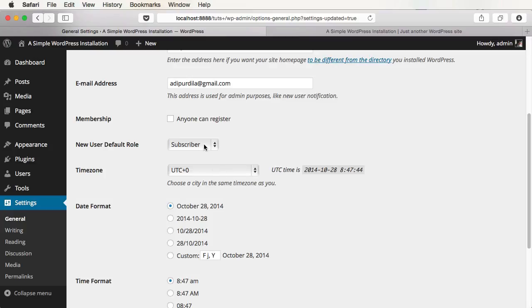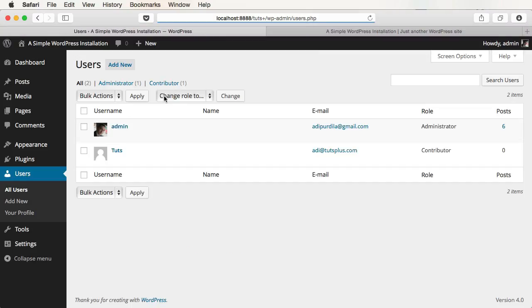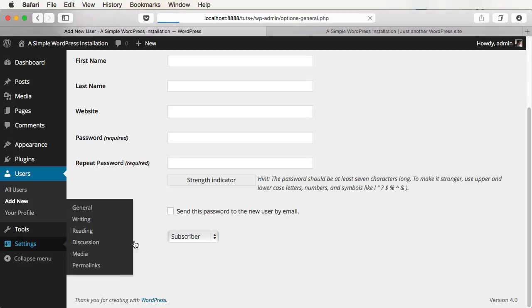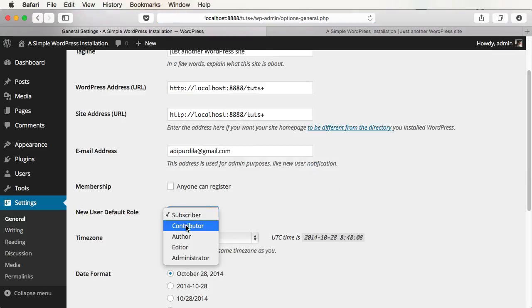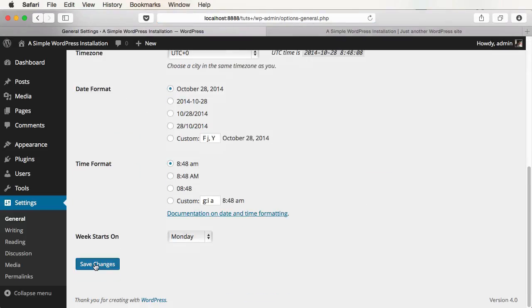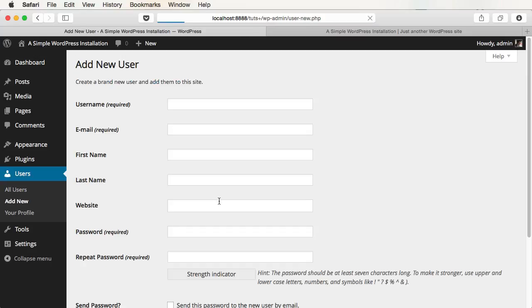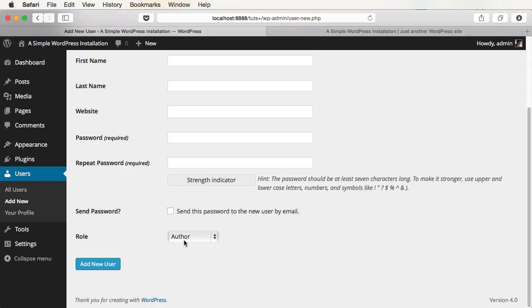Then you have the option to set the new user default role. So when you create a new user in here, add new, you're gonna see a role that's automatically selected. But if you go in here and you select the author role, save changes, then go back to users and create a new user, you're going to see the default role is the one we just selected.